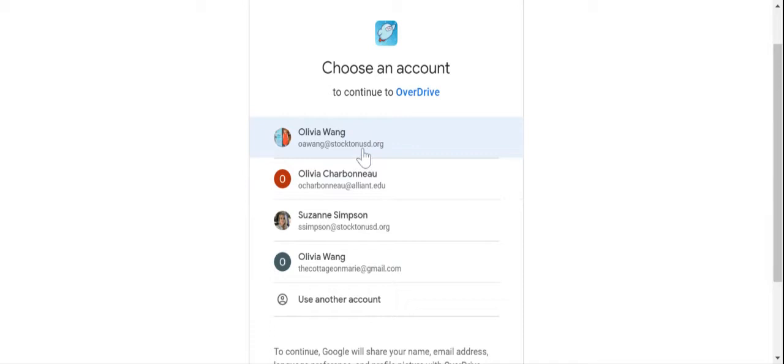So let's say their student ID was 2525424, you would type in 2525424 at stocktonusd.org. So you would click that. It will verify your passcode, which is their birthday in the year, month, day format. And then at that point, it should be able to log them in.